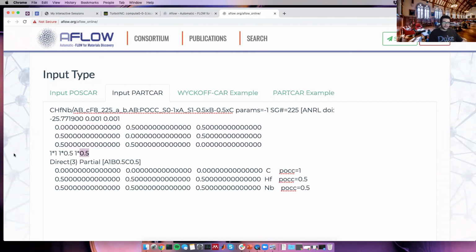And this line here used to be just a single number. We used to have like 1 or 2 or whatever. But now with partially occupied systems, we're going to have a fraction. So here we have 1 times 1, so this first site is going to be fully occupied. And then we have 1 times 0.5, so the second site here is partially occupied. And you can see it's the same with the third site here. So they're going to have the exact same coordinates. You see that they sit at the exact same site, and the site is partially occupied between hafnium and niobium.